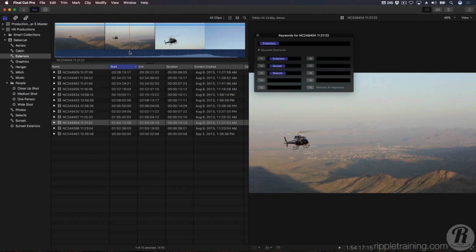This is a flyover clip of Mitch's helicopter, the SaberCat. If you're not seeing this clip in the keyword collection, it may not be tagged. As a review, select the event, locate the clip, press Command K to call up the keyword HUD, then assign an exteriors keyword to the clip by clicking the button or using the keyboard shortcut. Select the exteriors keyword collection and the clip should now appear.